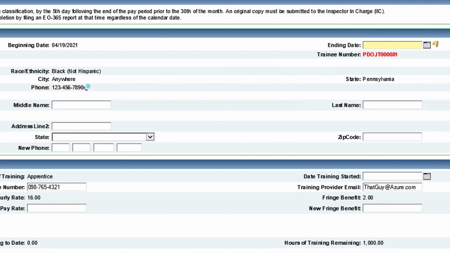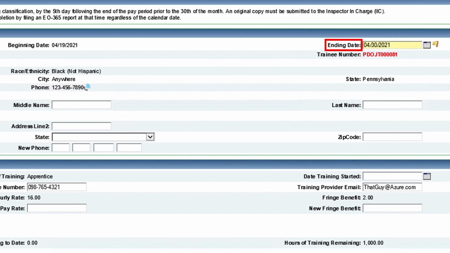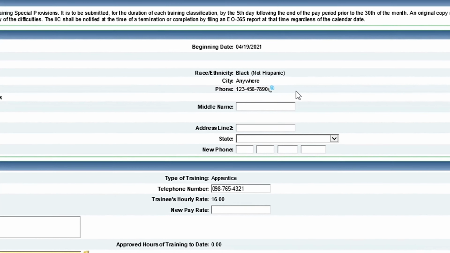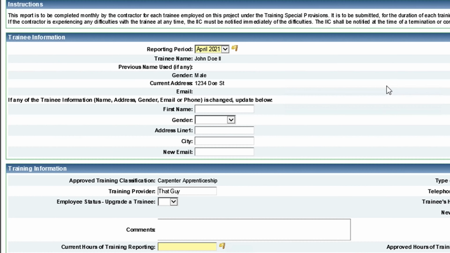So my reporting period would be April 2021. My ending date would be April 30th, and you'll notice that this is a required field. And at that point, the information for this section will be complete. Now, there are a few more fields down here. You'll notice that they're not highlighted in yellow, but they may be required depending on the situation.